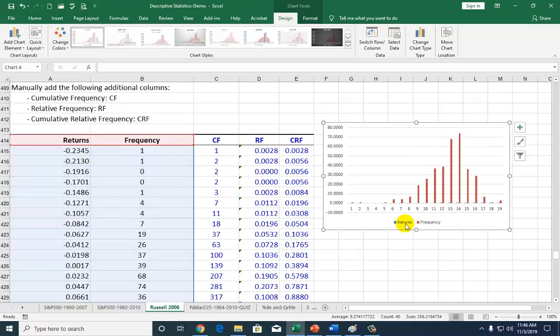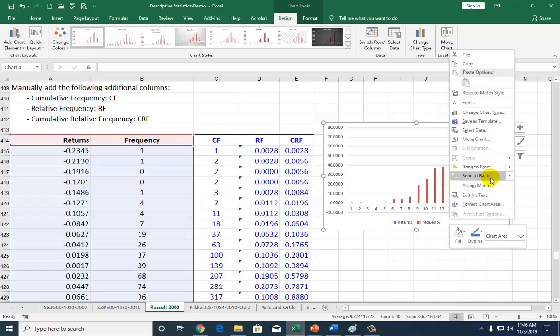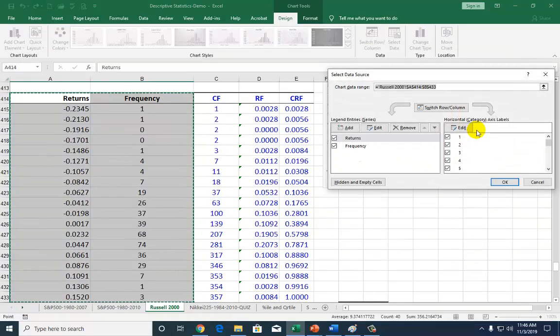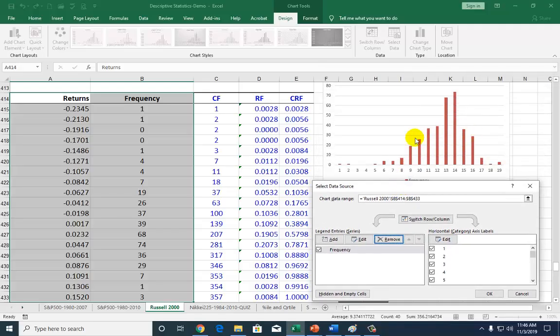So right here, as you can see, Excel constructs both columns, returns and frequencies. Returns, you might see them a little bit. They're in blue. And then frequency is actually what we want to construct. So we need to remove returns so as to delineate what we want to see, frequencies. To do so, right click anywhere on the graph. Right click again, and then go to select data, and then click on returns and remove it. Now we have only frequencies, as you can see.